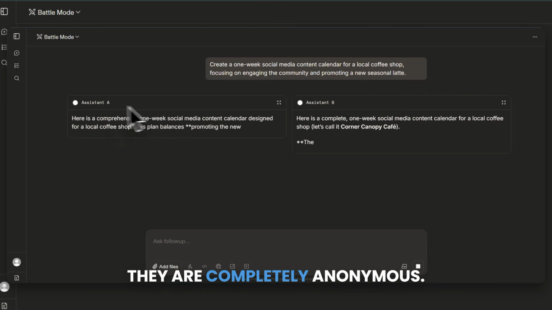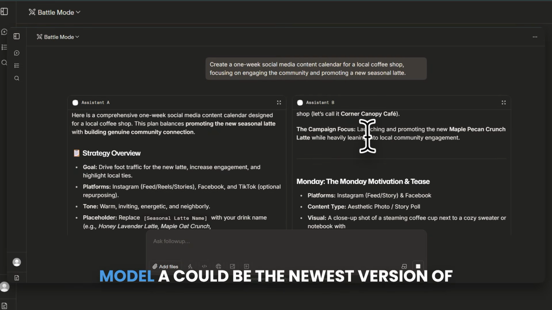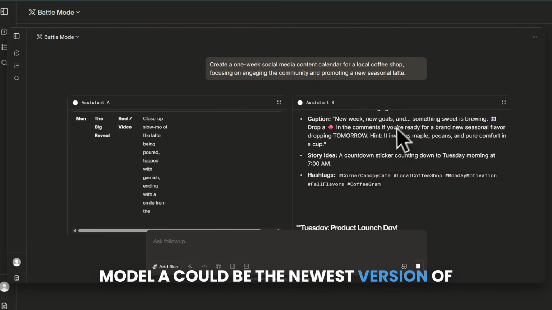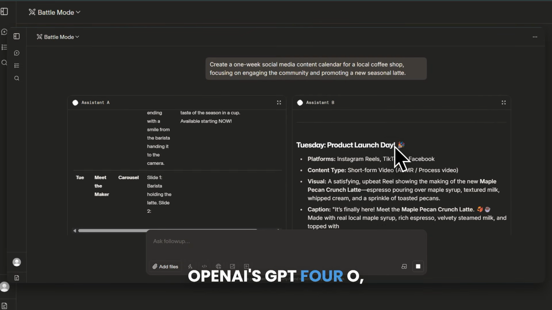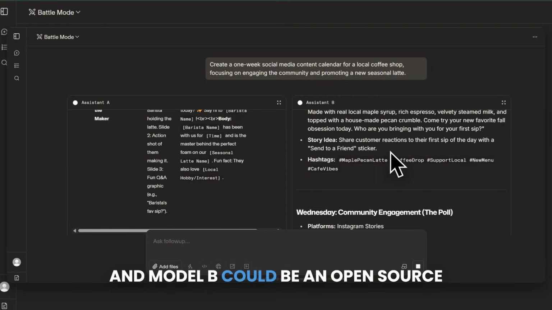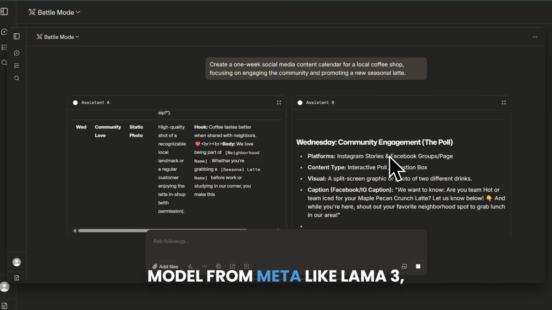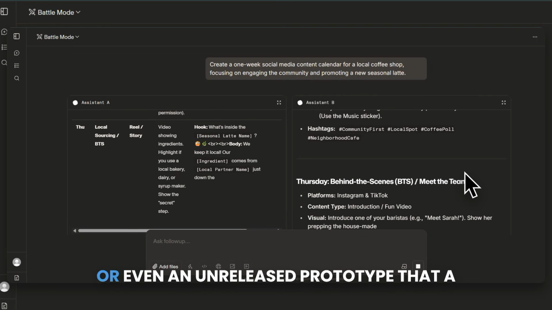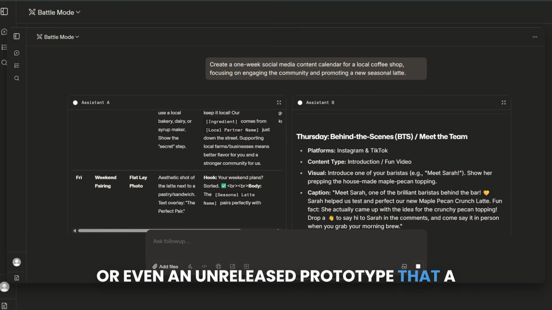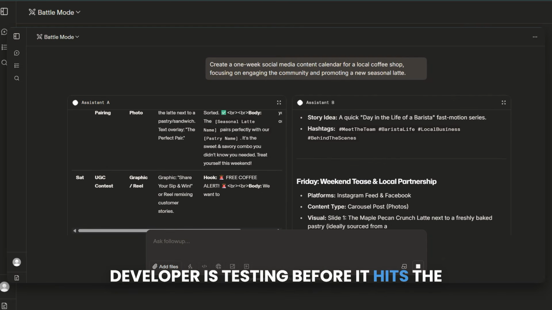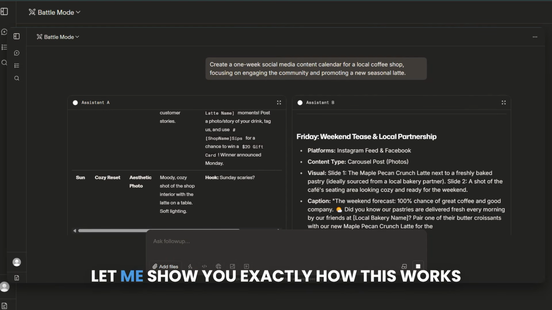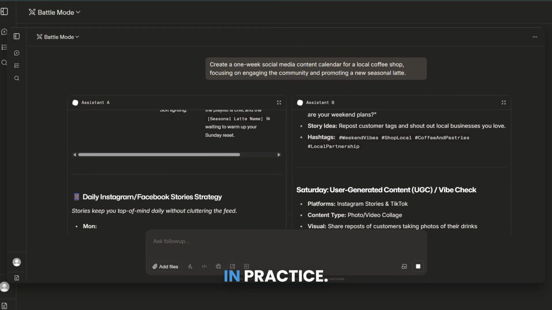They are completely anonymous. Model A could be the newest version of OpenAI's GPT-4o, and Model B could be an open-source model from Meta like Llama 3, or even an unreleased prototype that a developer is testing before it hits the market. Let me show you exactly how this works in practice.